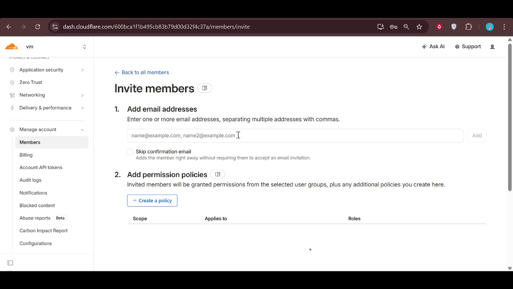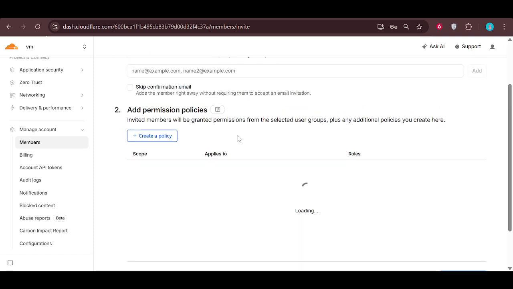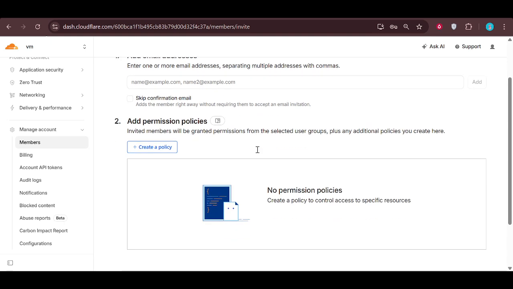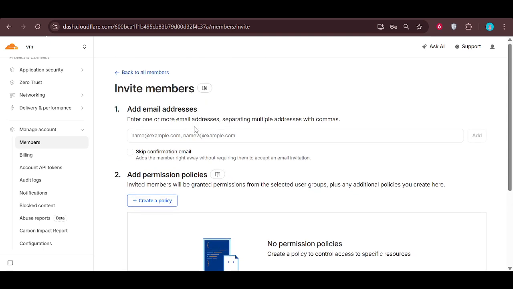If you want to invite more than one person at once, you don't have to repeat the entire process for each user. Cloudflare allows you to add multiple email addresses in the same field. To do that, simply type the first email address, then add a comma, and then type the next email address right after it. You can continue this pattern for as many people as you need to invite, keeping each address separated by a comma. This makes it quicker to set up a team, a group of colleagues, or a client and their collaborators in a single step.